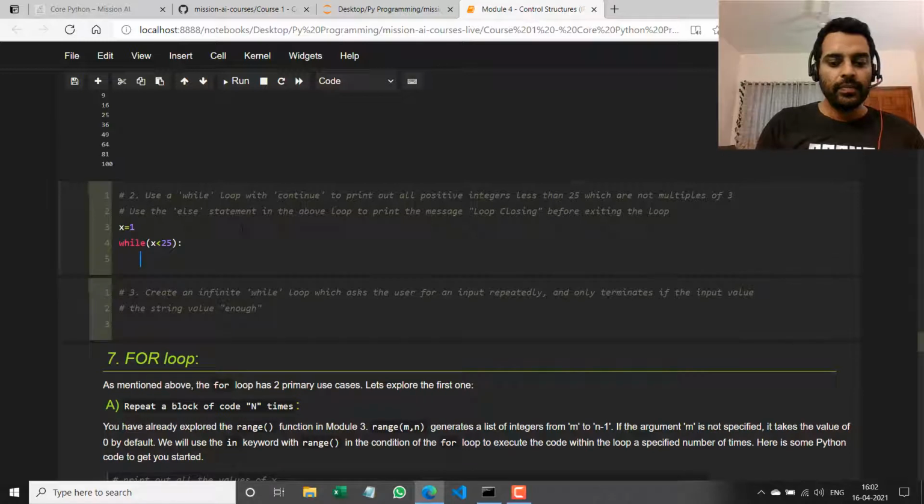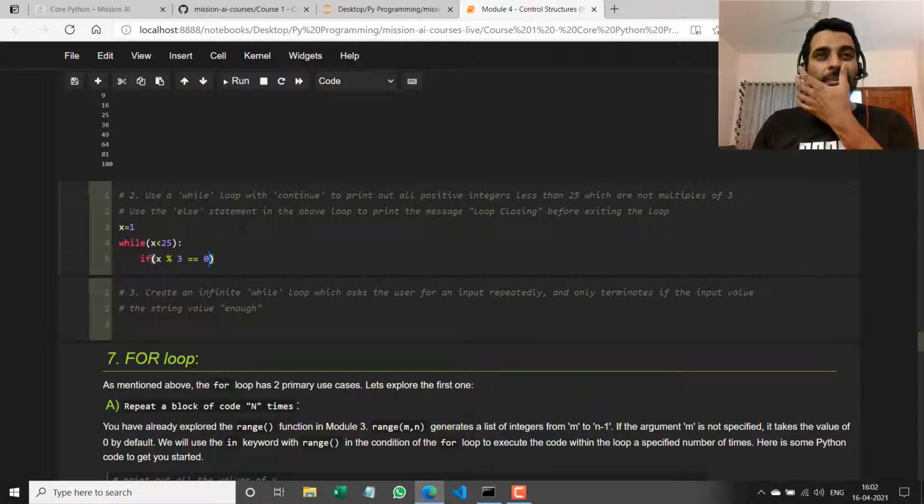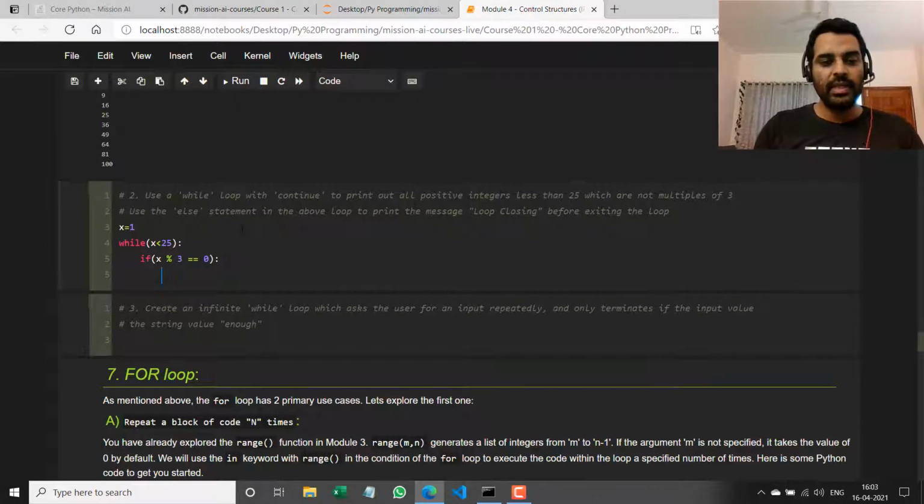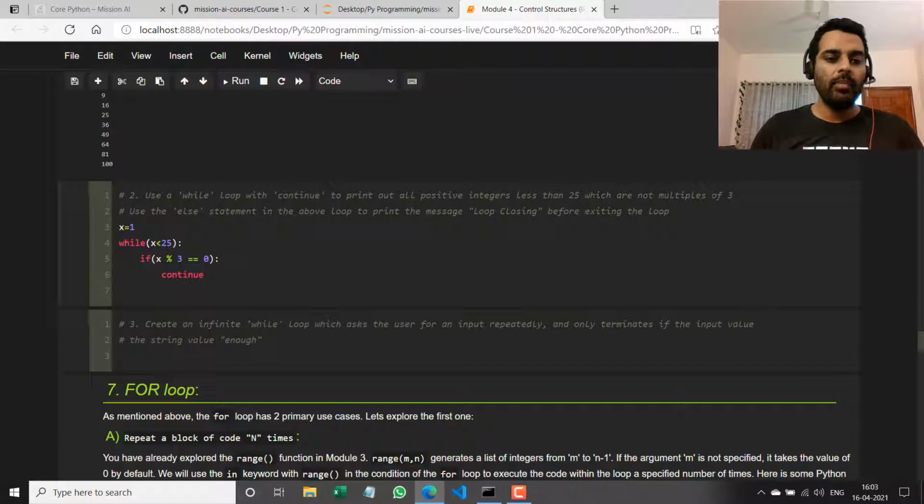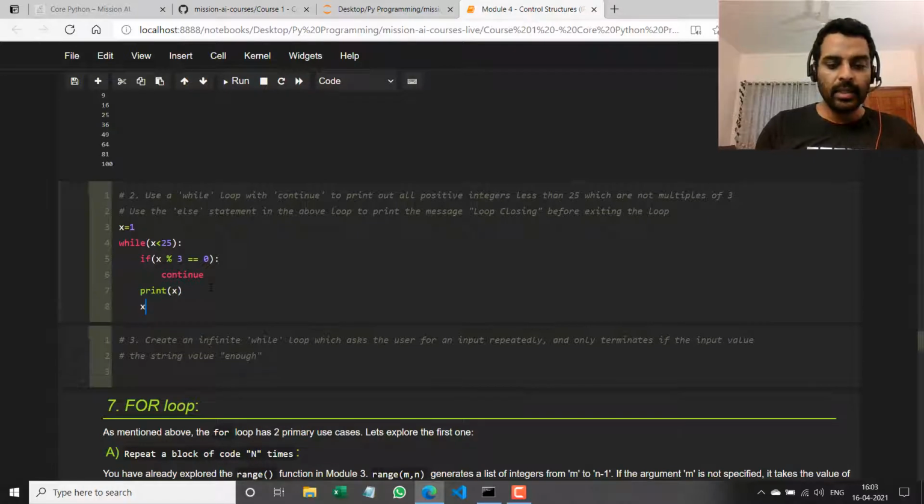I'm going to say if x modulo 3 equal to 0. So basically I'm checking if x is a multiple of 3. Then I'm going to type continue, right? And the rest of this while block code, indented code, does not get executed. But if it's not a multiple of 3, the rest of the code does get executed. And what I'm going to do is print x and increment x, right? So let's run it.